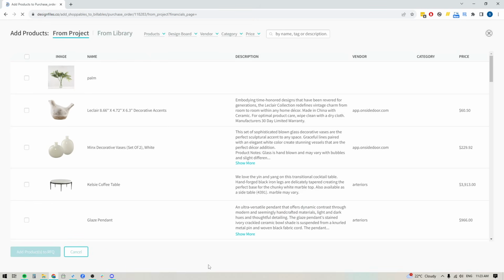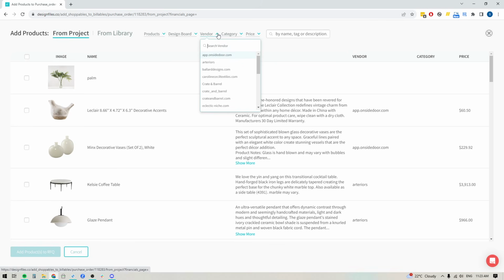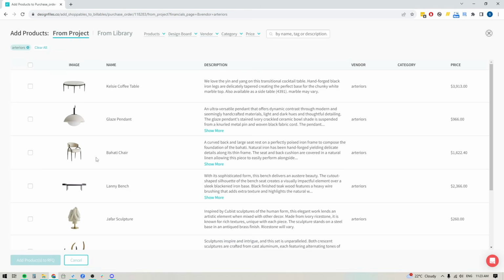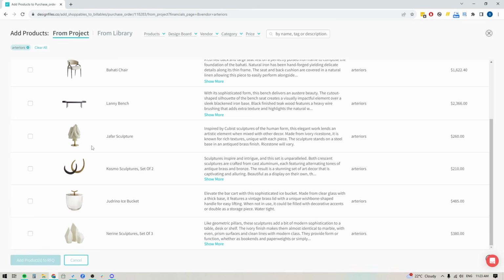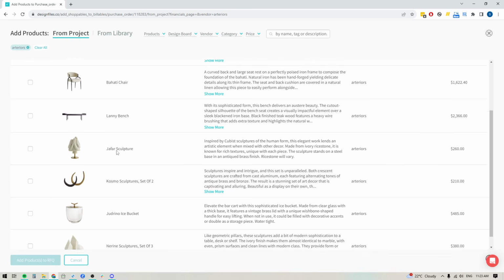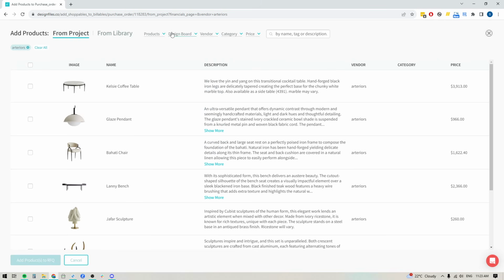Down here, I can start adding actual products to this request for quote. So let's click that button. And that's going to open up this panel, which is going to show me every single item that I have included within this project. So what I can do here is narrow it down to the specific vendor. So I'm going to select Arterials here. And that's going to show me now just the curated list of all the Arterial products that I've used within this project.